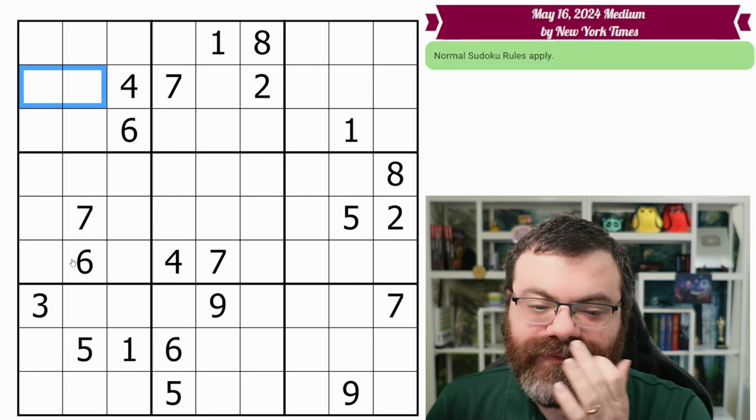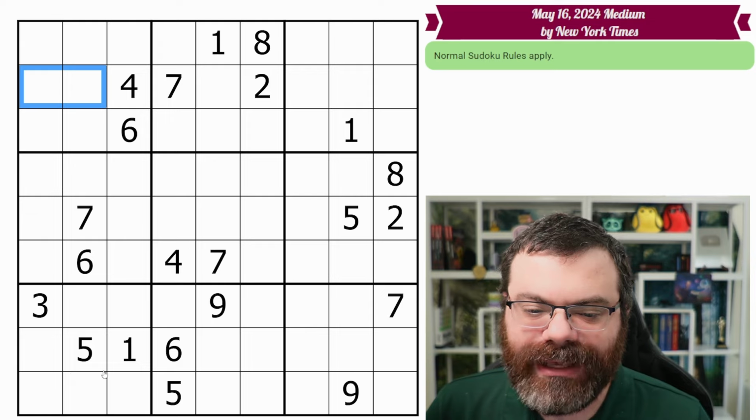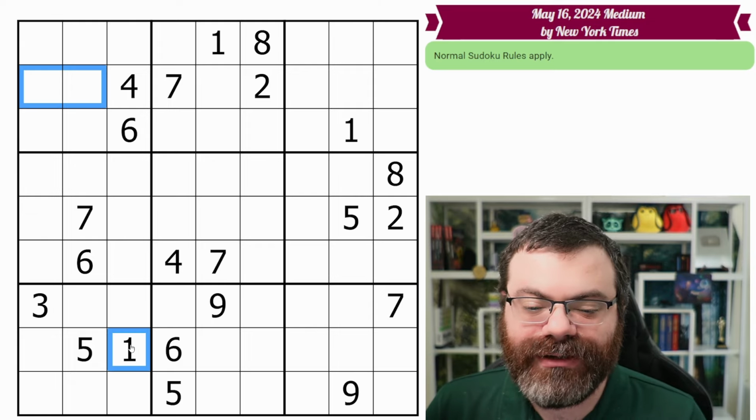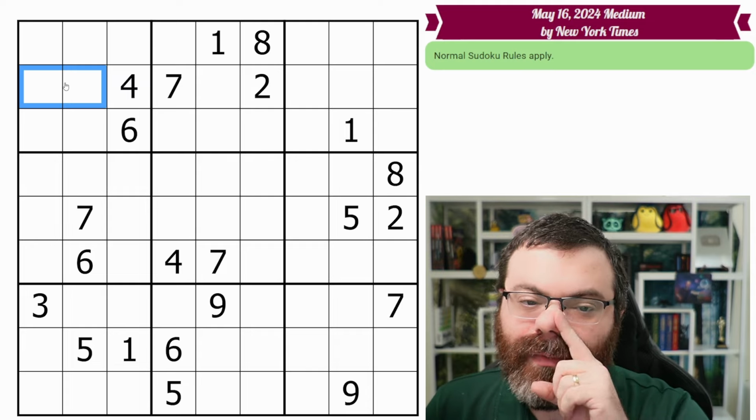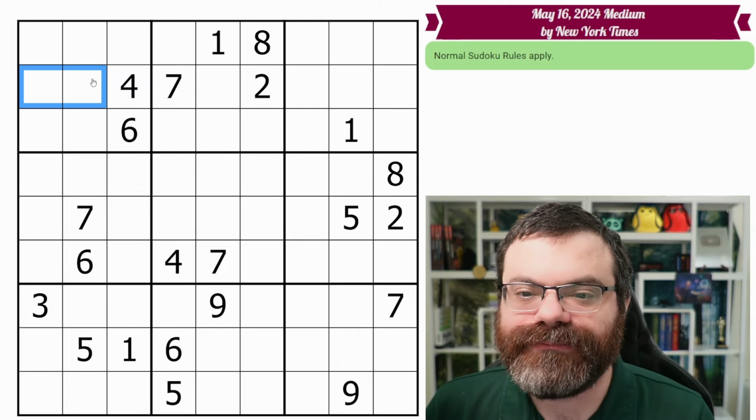Pretty easy to just look for 1s down here. You can look really quickly. And you can see we do have this over here, and that would have also taken the 1 out of here, but we already knew it wasn't there. So 1 is down to 2 places in this box.